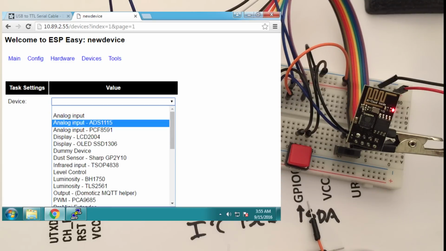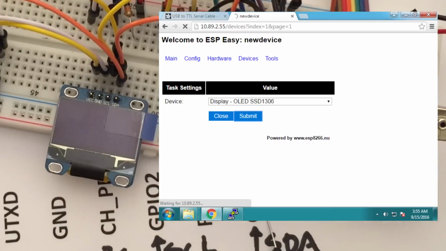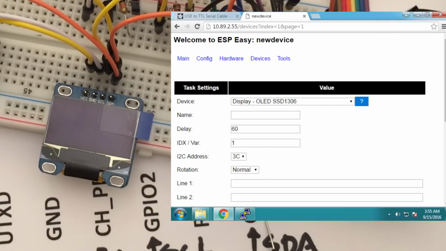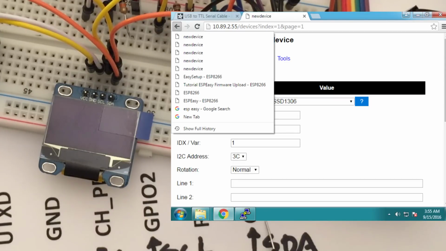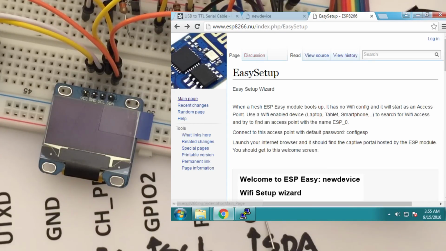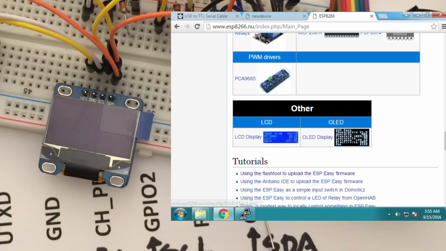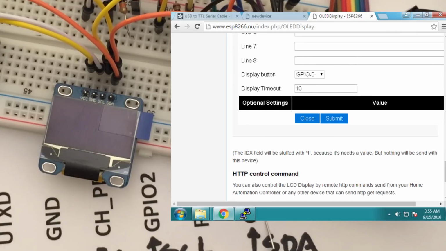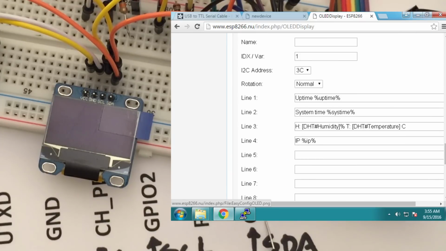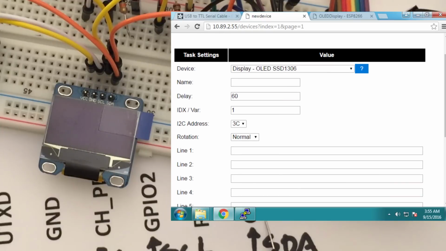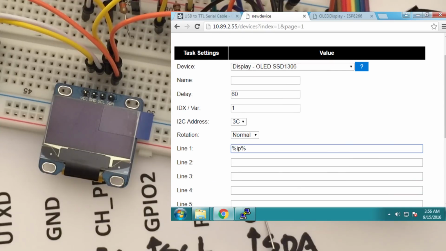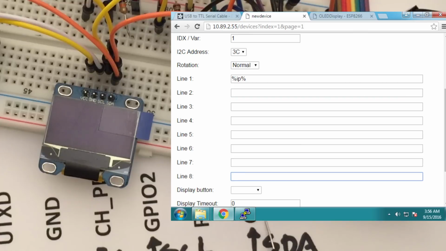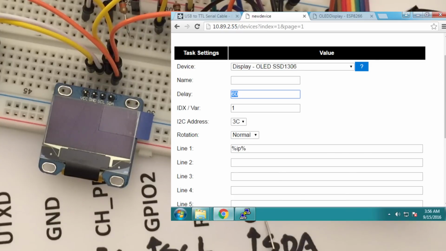So we can throw something on the screen right away. And if you go to the ESP-EZ website, it shows all kinds of things you can show on the screen with these little sort of macros and stuff. So you can do uptime, system time, IP, really cool stuff. So I like to see the IP, percent IP, and then how about just a little special message? Great. Let's update the screen every 5 seconds just for immediacy.